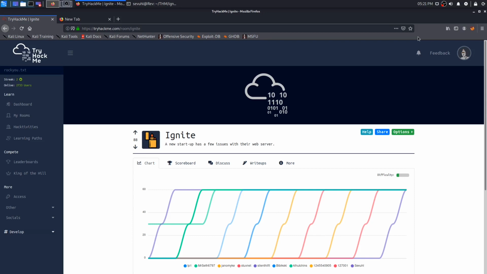Pretty cool box. It is a web server that has a few issues from a new startup, and we're just going to be the people sniffing out those issues. It is an easy rated box, and it's pretty straightforward. It is also a boot to root, so that's what makes it so straightforward. We're just trying to find the user flag and the root flag, and we're done. So pretty simple task, and there's not really much to go off from there.